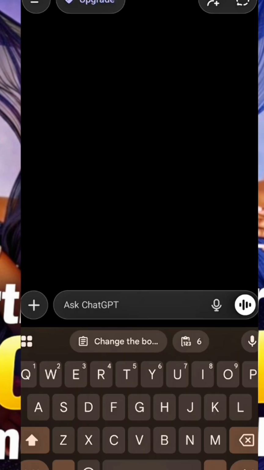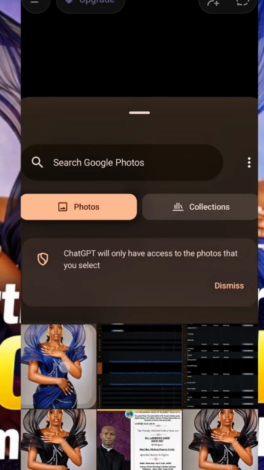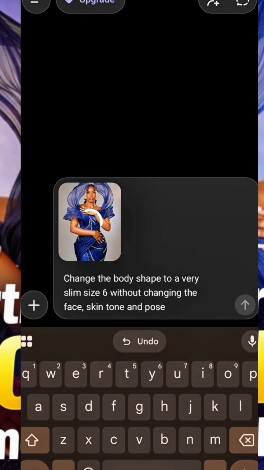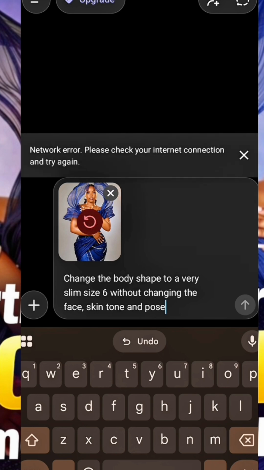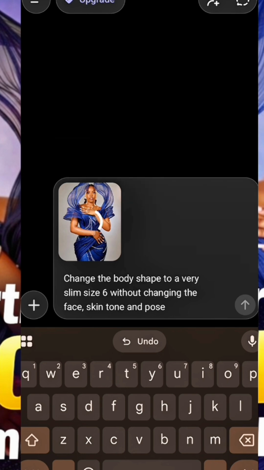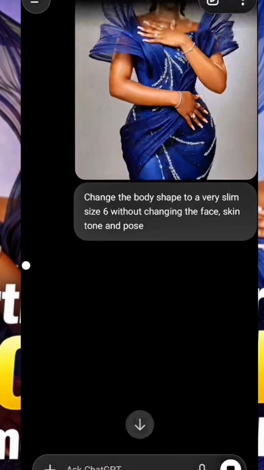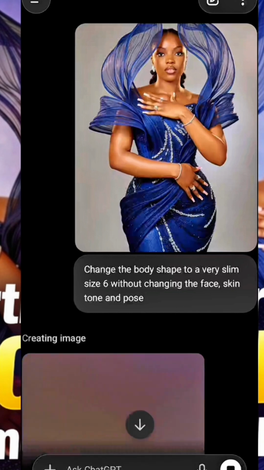So let's go. All you have to do is to come to ChatGPT, then the plus sign, you go to photo, choose the picture and done. Then you paste this: Change the body size to a very slim size 6 without changing the face, skin tone and pose. I made mention of this because my size 6 is not really the regular size 6. I'm kind of slimmer. You just have to put your body size and then you move. But I'm sure yours is going to just come out without the body coming out in big size.